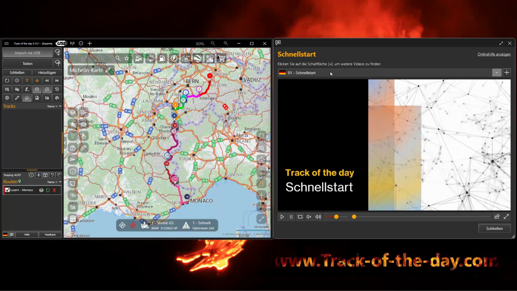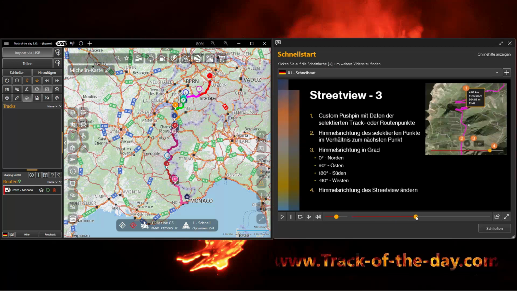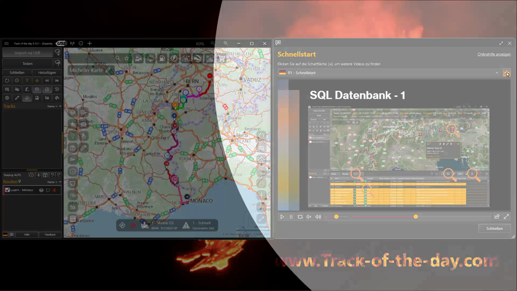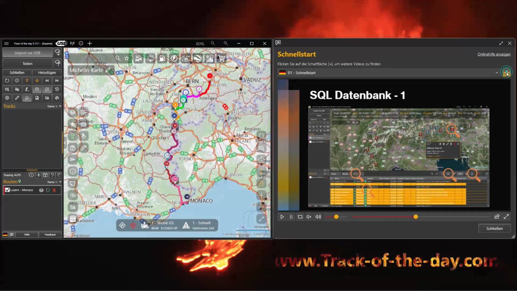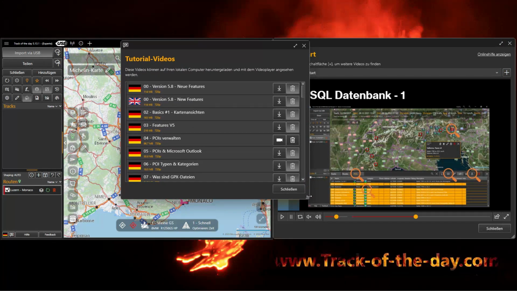In version 5.13, more than 40 tutorial videos are now available for free. In order to be able to follow these videos even more easily, the video player can now be opened directly and displayed in parallel on a second monitor. A new button has been integrated at the bottom left for this purpose.